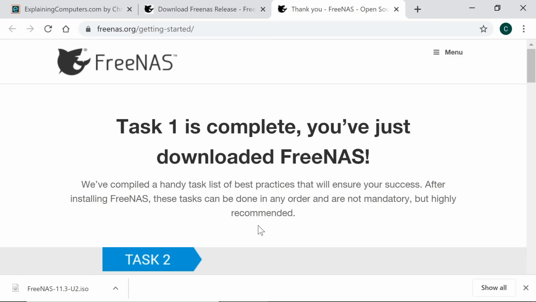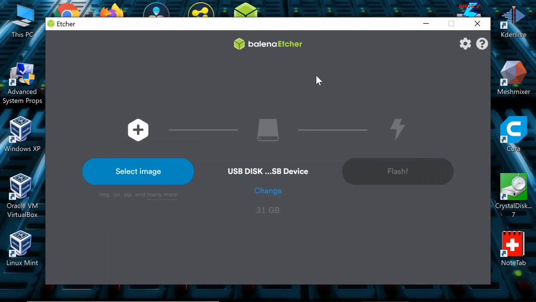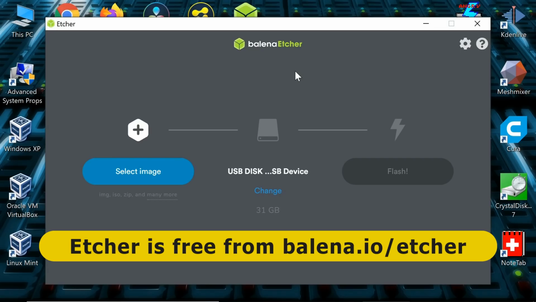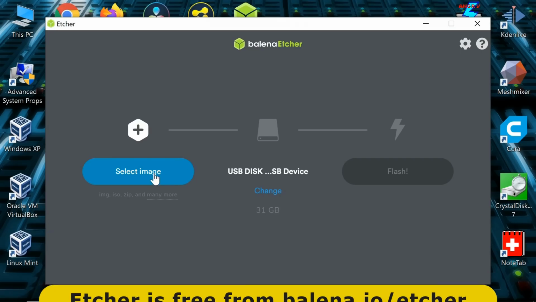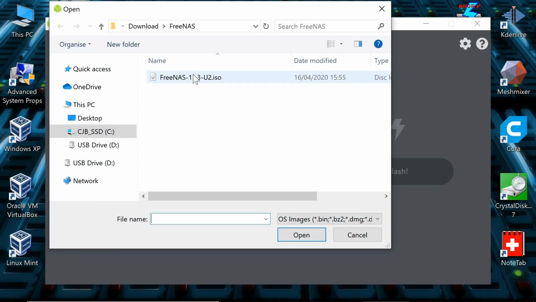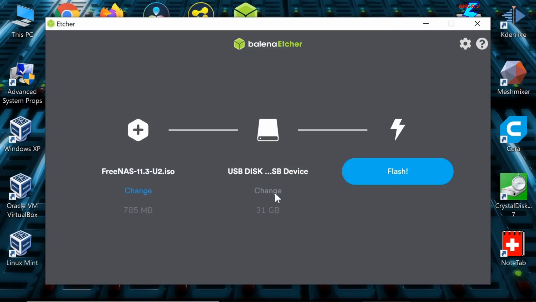With the download complete, we now need to write the image to our USB drive. And for this, I'm going to use Balena Etcher, which you can obtain from balena.io/etcher. And so if we select our ISO image, there it is. And we check we're going to write it to the right place, which is our USB drive. I always check that, that's right. We can now create our installation media.